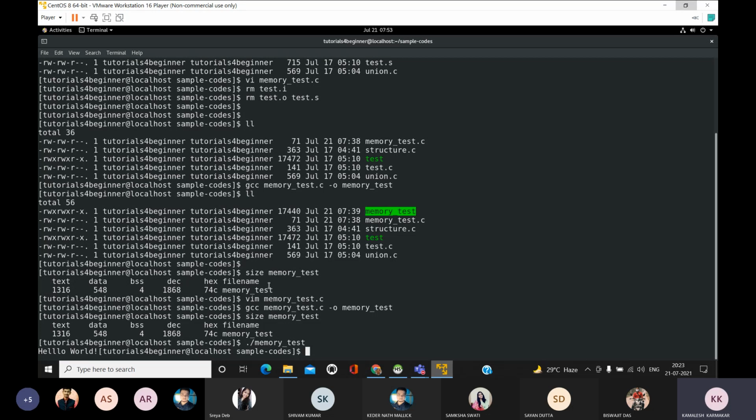So for every process, this memory will be required. It is managed using a process control block. These things will be discussed in operating system class in detail. So when a process is being loaded in the system, for every process there will be a process control block. That process control block keeps this information.